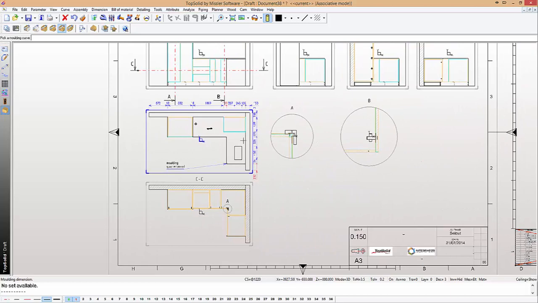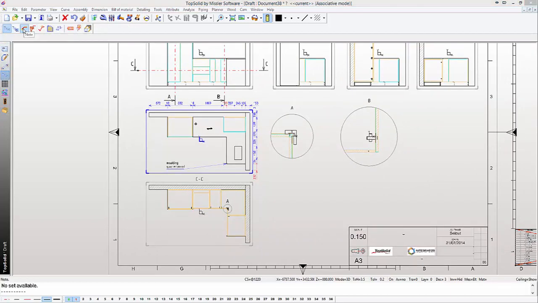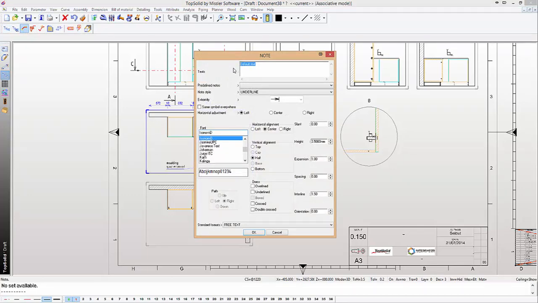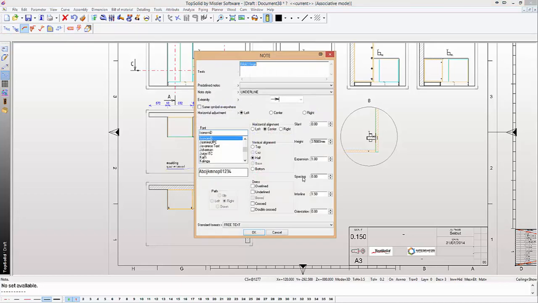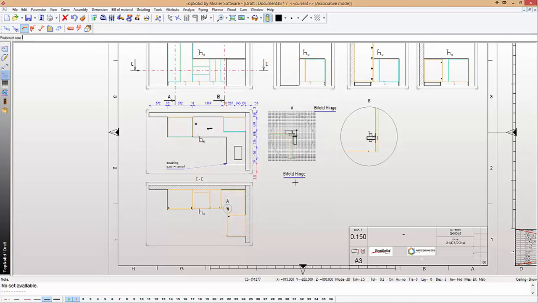Okay, so let's just zoom out here. Of course, we can also assign a note and a leader and all of that as well. So we can say, right, well, this is bifold hinge, press OK, click on this, and we can say, right, well, I want to assign it to there, and just stop that. Perfect.